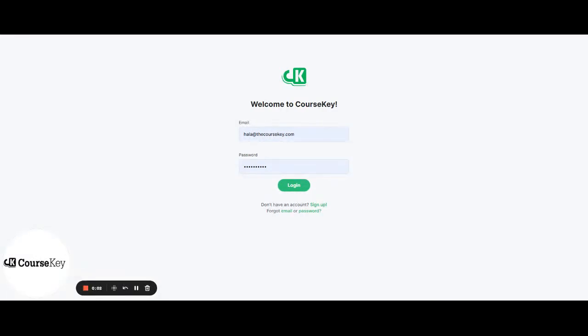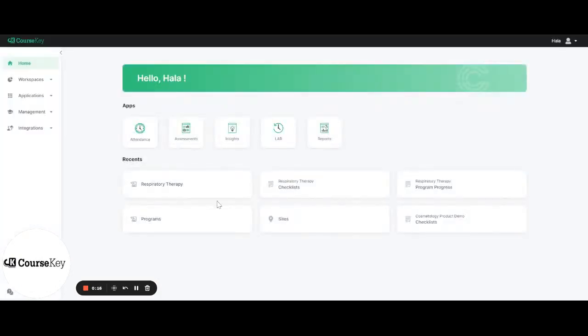Forms is a completely digital way to collect data from students directly through CourseKey. To access Forms as an admin or an instructor, you would go to portal.thecoursekey.com, enter your school-affiliated email, and if it's your first time joining CourseKey, you would enter the temporary password of welcome123. Next, you would click Log In.